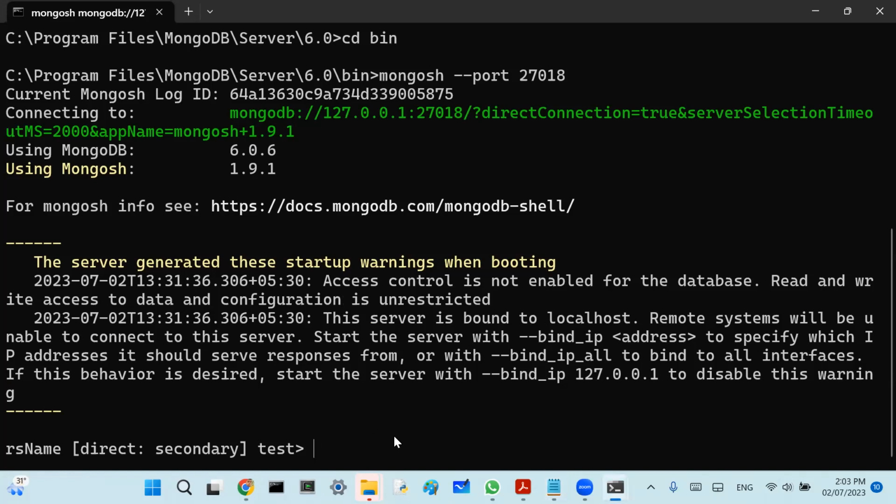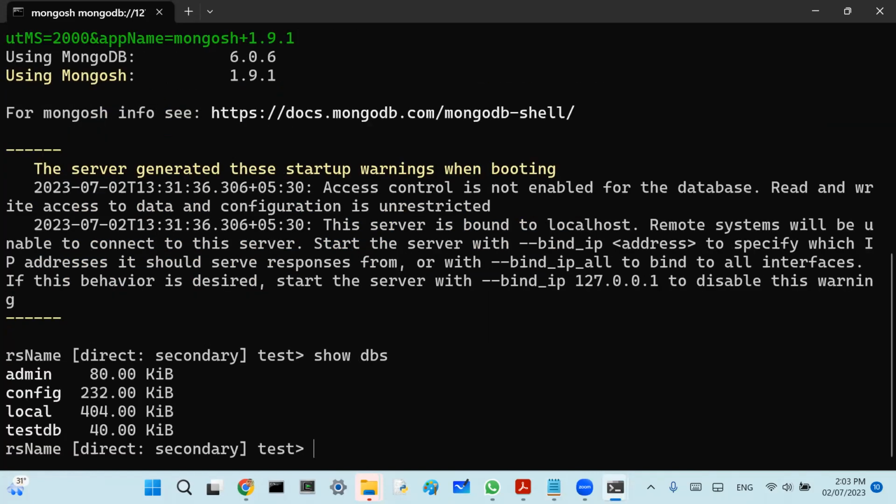So now let's look at show dbs. You can now see the test DB is even available there as well, which indicates that what we created in the primary is also replicated here as well.